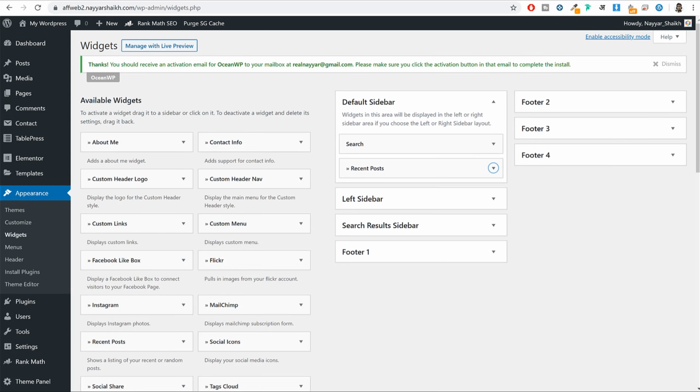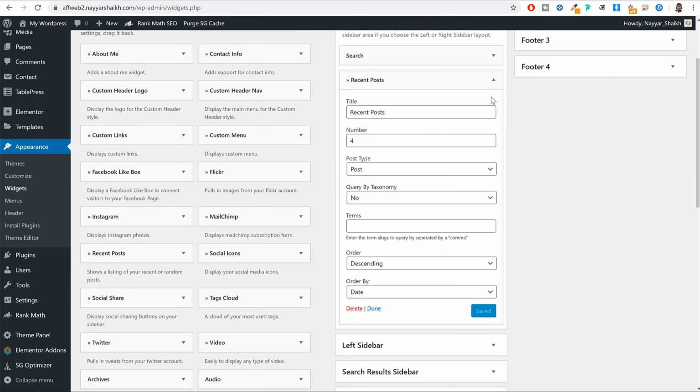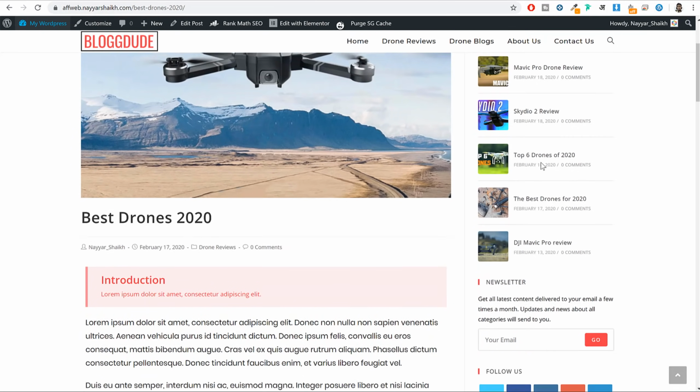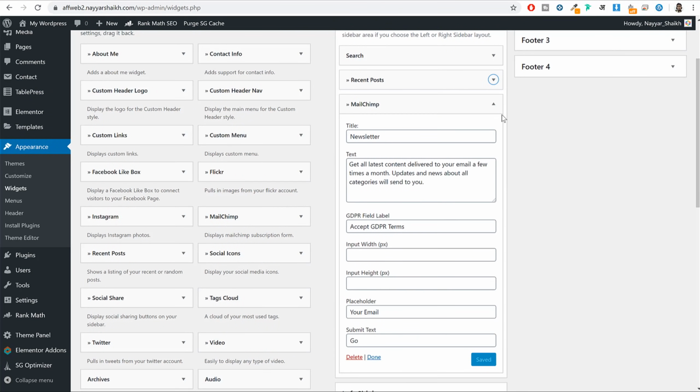Okay, select this. Maybe recent 4 posts I want to display. Then after that, we have this newsletter thing. So again, MailChimp. All right. Let me get rid of this text, save.